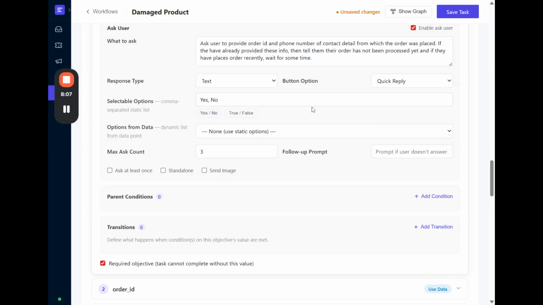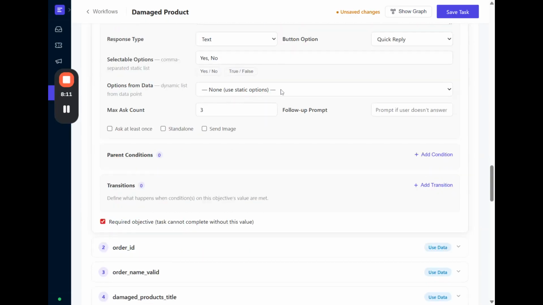So we'll choose yes and no. We have already created the data that will be used here, like the order detail, delivery date, current. So this is present in another file. We will show later on how it is working.